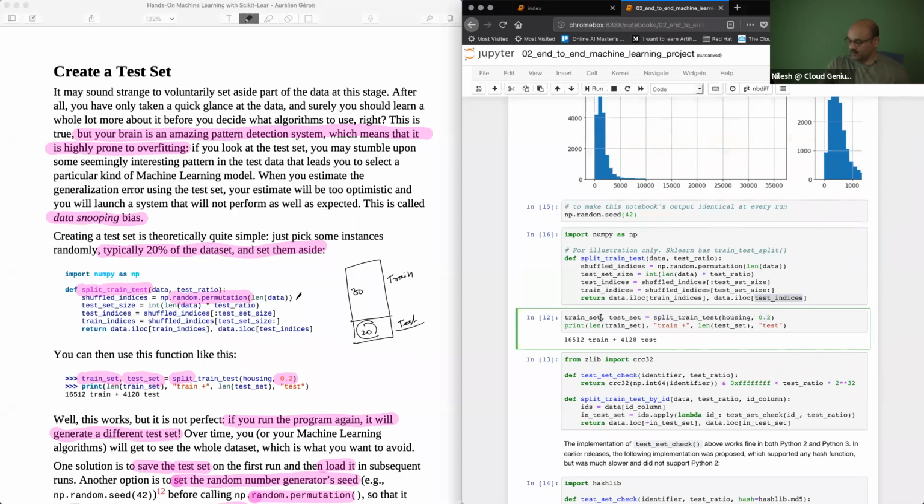And when I execute this function, I receive a train set and a test set. So I'm going to print the length of the training set and the length of the test set. And that will show up like this. We'll just execute that and you get the output.